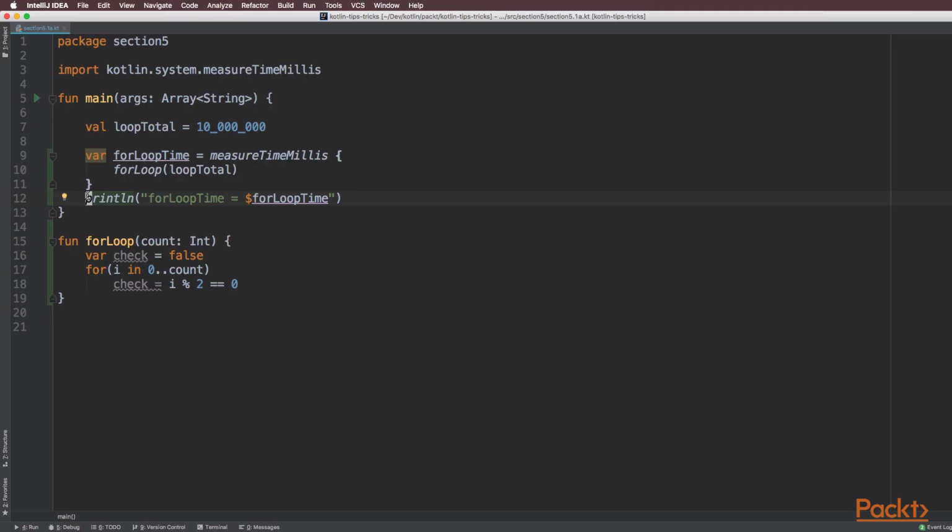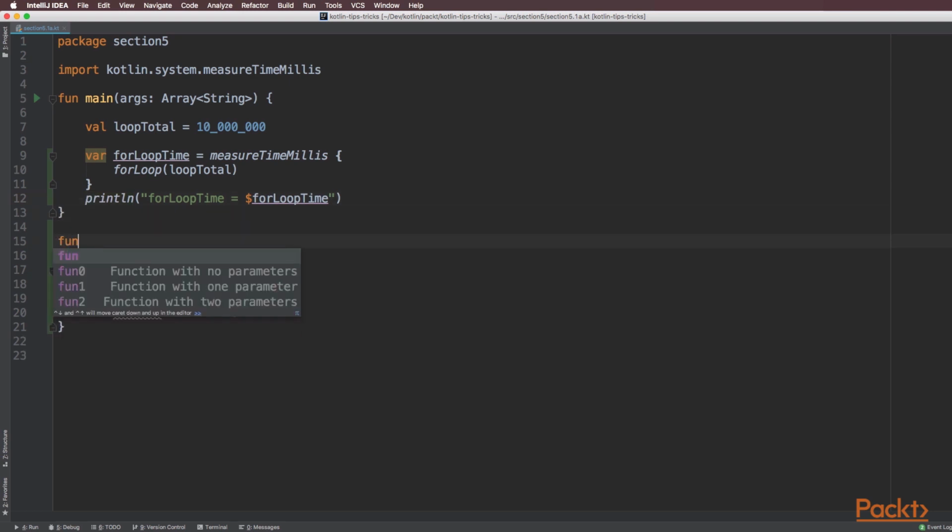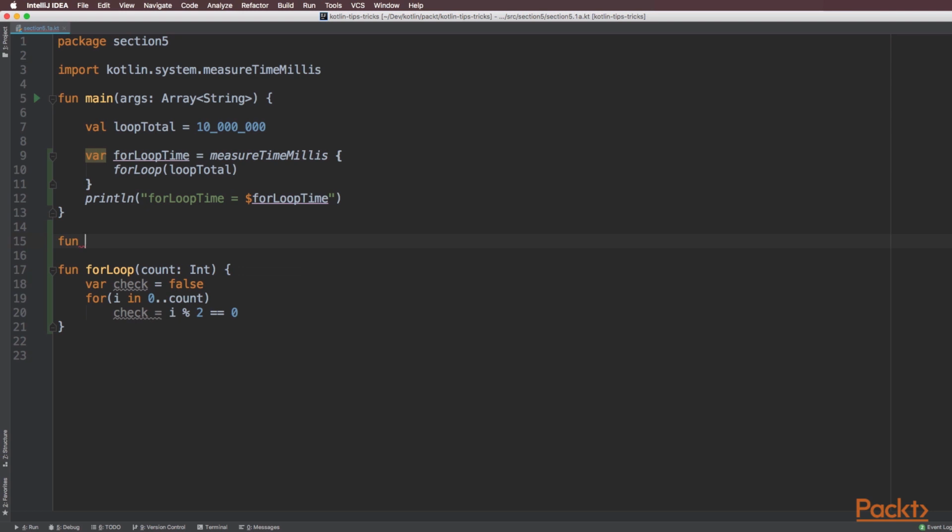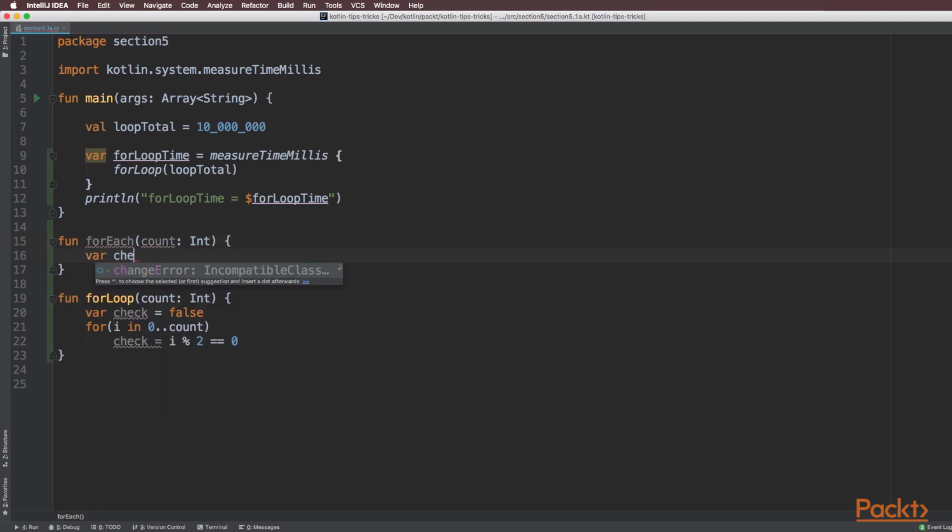Now let's create another function that's going to do the same job as the for loop, but it's going to use a range instead of the for method. I'll call this function for each. And again, it's going to take a count parameter. We will provide it with the variable check, the same as in the previous function.